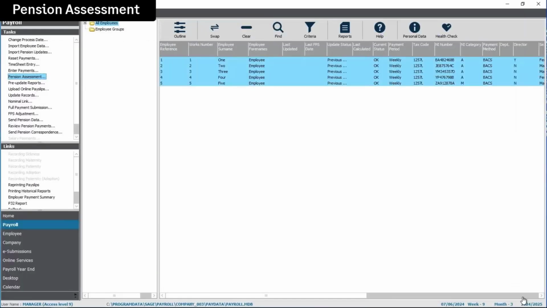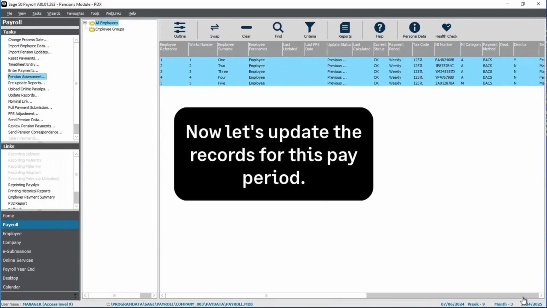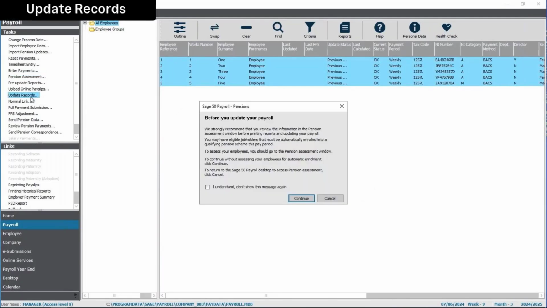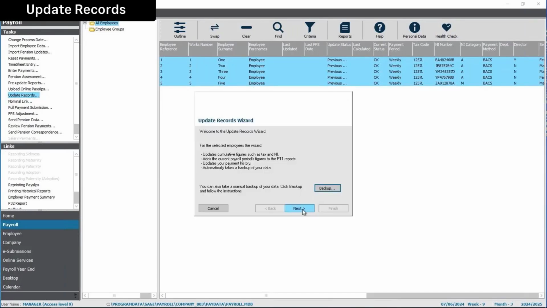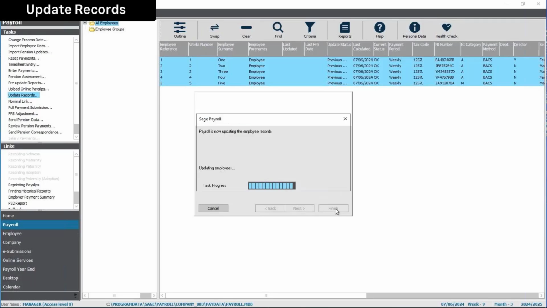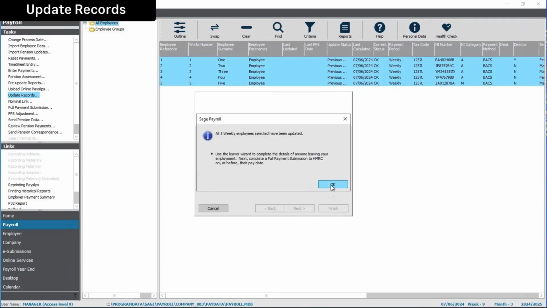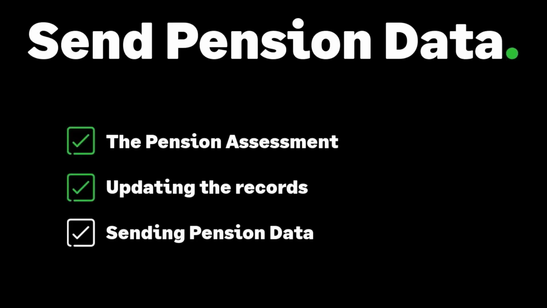Once you've done your pension assessment, you can close out of that screen and run your pre-update reports as normal. And then before you can send any pension data, you will need to update the records. So we're going to do that right now. Just running the update records wizard as normal. You might see this pop up, just reminding you that you should have done your pension assessment first. And in general, you follow the tasks in the order that they are listed. And now that I've updated records for that period, we're now in a position where we are able to send the pension data.